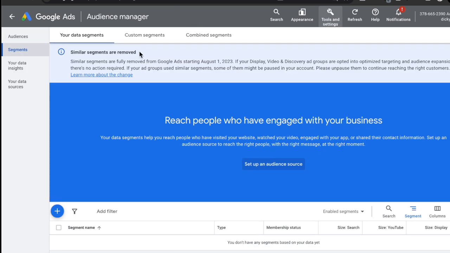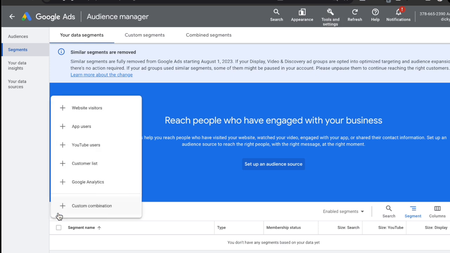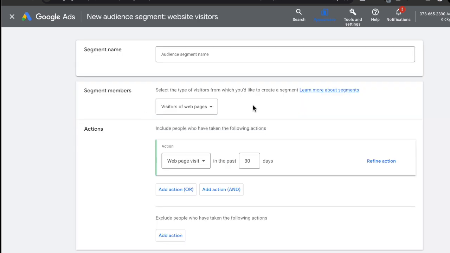And what you want to do is you want to click on Add right here. And it's going to tell you to select, whether that's your website visitors, your app users, or your YouTube users. So let's say, for example, I want to target people who visited my website. So I'm going to select website visitors right here. And it's going to ask me to build my website visitors list.